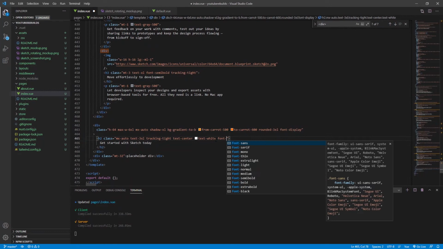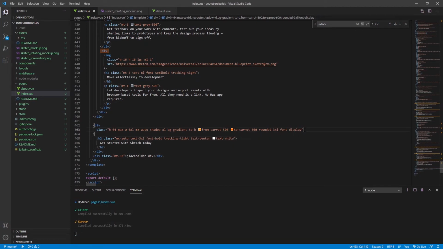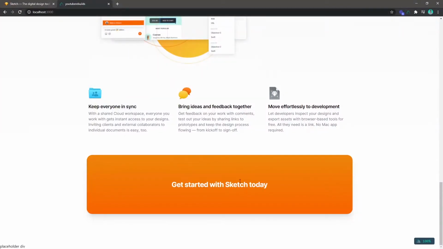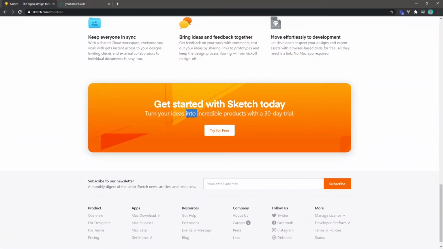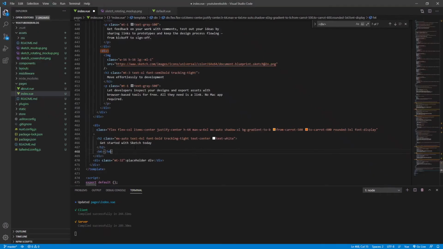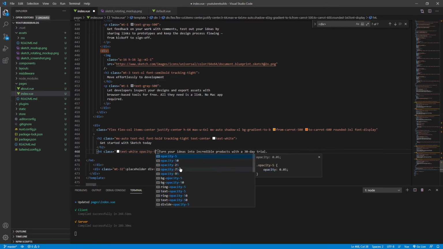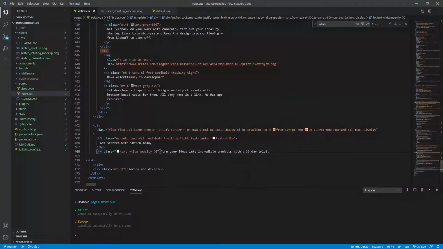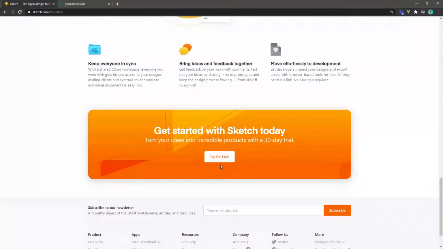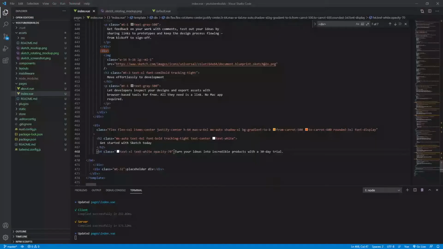And then we're going to go font bold. We're also going to turn this into a flex col container, go justify center and items center, and that's just going to pump everything down the middle. We're going to make this a little bit bigger, 4XL, and then we're going to do our H4 underneath it, which is turn your ideas into incredible products with a 30-day trial. So go over here. I believe this is like text white opacity 50 or something. Let's do opacity 70. Yeah, so that would be text XL too. Maybe a little bit bigger actually.